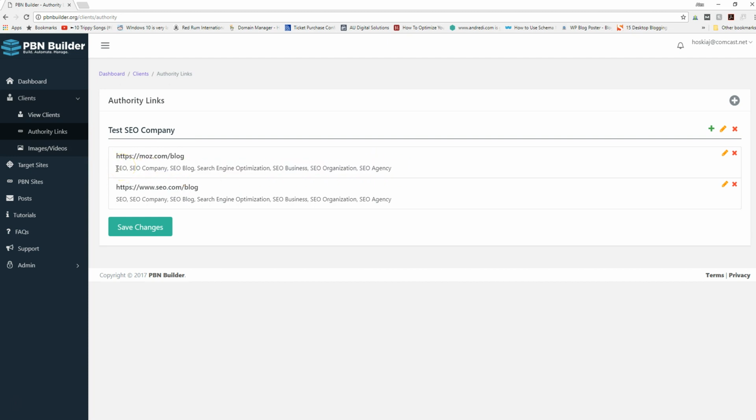Now, these anchor texts are what the software is going to find automatically for you within your content. So be sure to always remember to add particular anchors that you know will for sure be in your content every time, like the word SEO, SEO company, SEO blog, SEO business, any of those types of words. You always add that into the anchors of these authority links. And then you're going to come down here and click Save Changes.